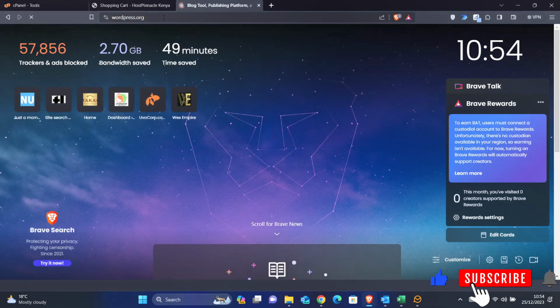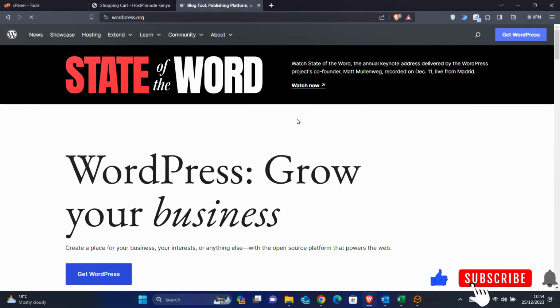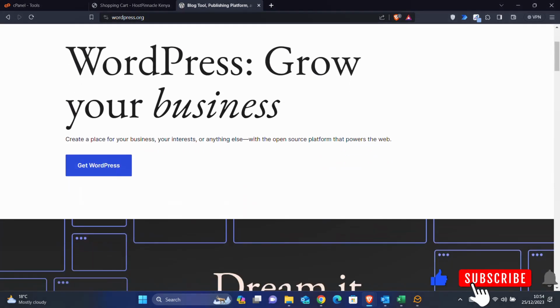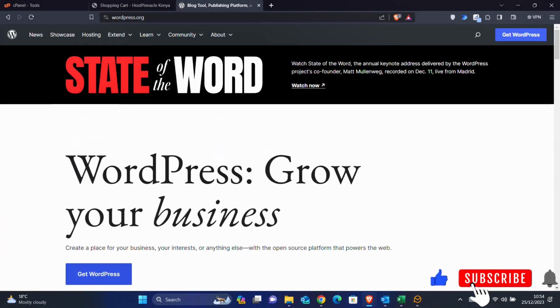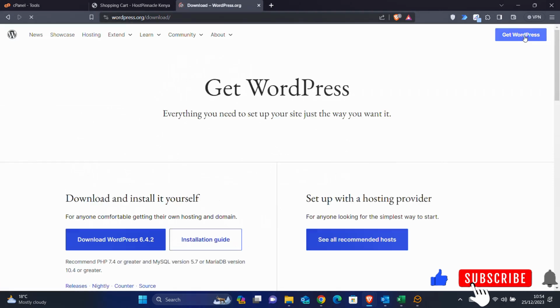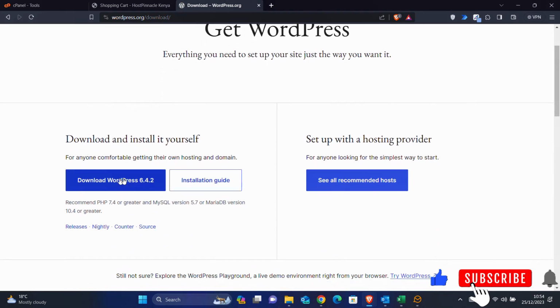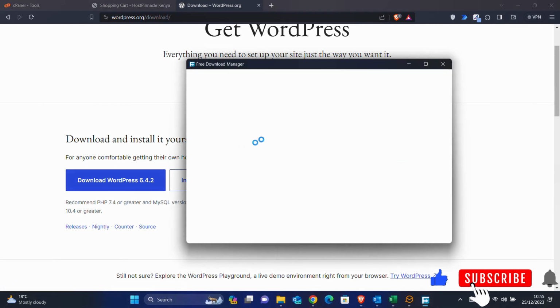So WordPress.org is what you need now. Here we are. You can use WordPress, or we are going to use WordPress to create these. And there are two ways that you can install WordPress on your control panel to your hosting. The first one is you can download this WordPress file here and install it yourself. So you just need to download this file here.